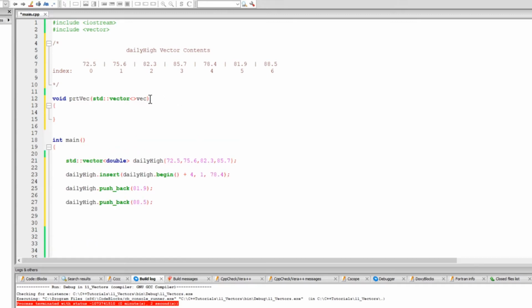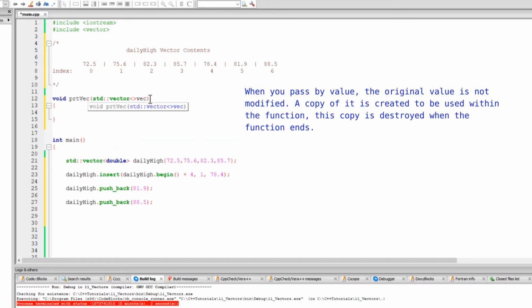So one thing I should point out, when a vector is passed into a function, a copy of the vector is created. So in this case, we're creating a copy of our daily high. We're just going to call it vec within the print vector function.